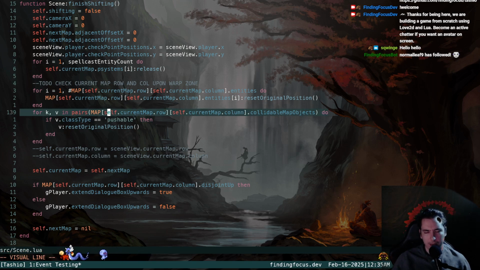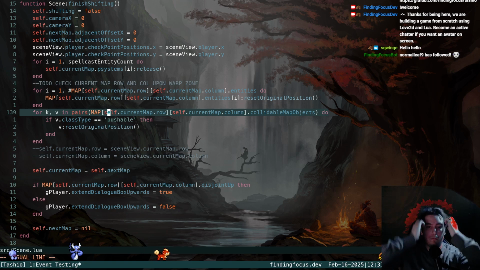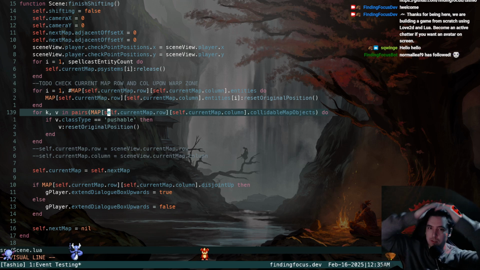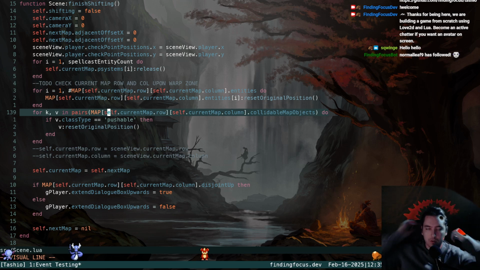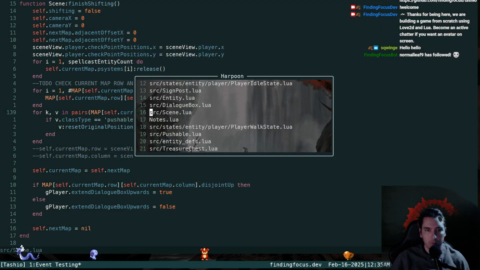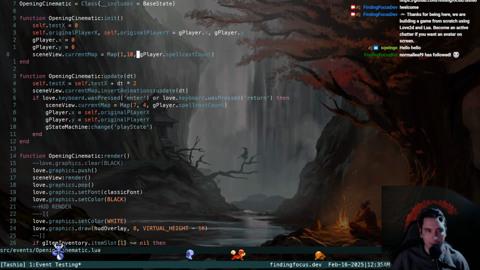Okay, and that is in our scene. So we need to reset the collidable map objects to the scene when we do our loads. So we need to make sure to do this when we trigger a load back from our opening cinematic.